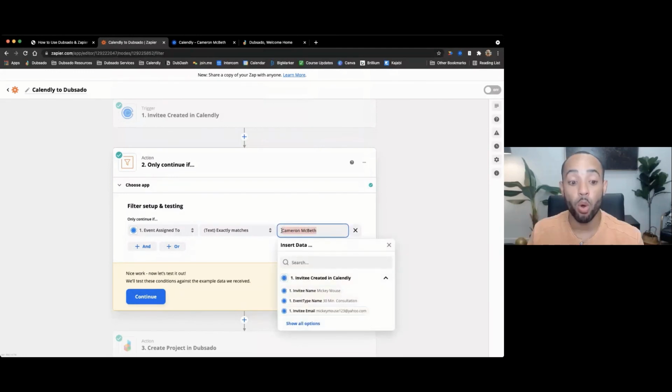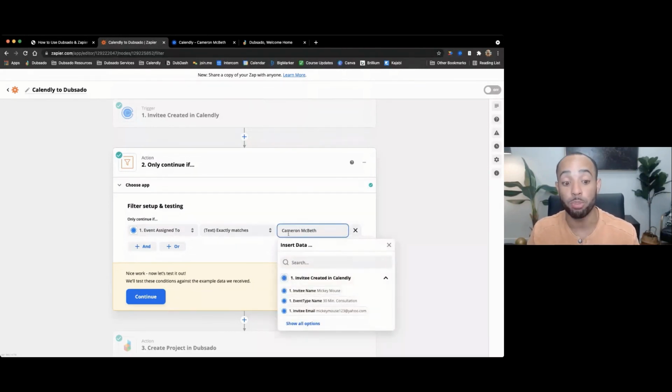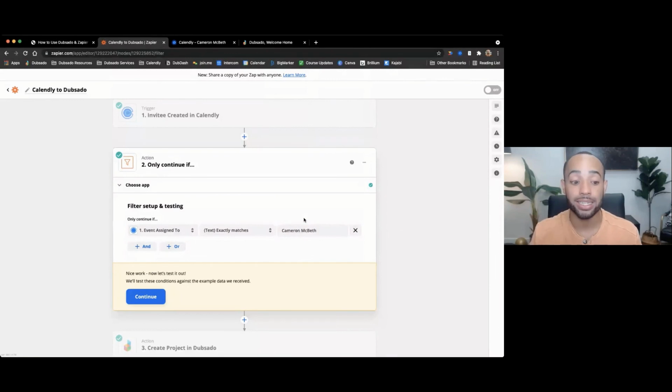This is very important to get correct if you're typing in here. If I actually put in 2 N's by accident, it's going to look at that Zap and say that's not the exact name, so we're not running this. So you want to be careful that whatever you put in here is exactly what the condition is that you're using.